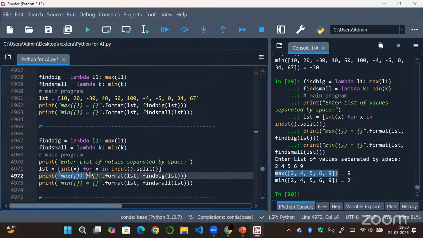So if you see here, the first value will be the list LST, that is from here LST will be printed, and the max value is coming from the find big function. So we'll get the max value, that is 9 here, and here we'll get the minimum value, that is 2.